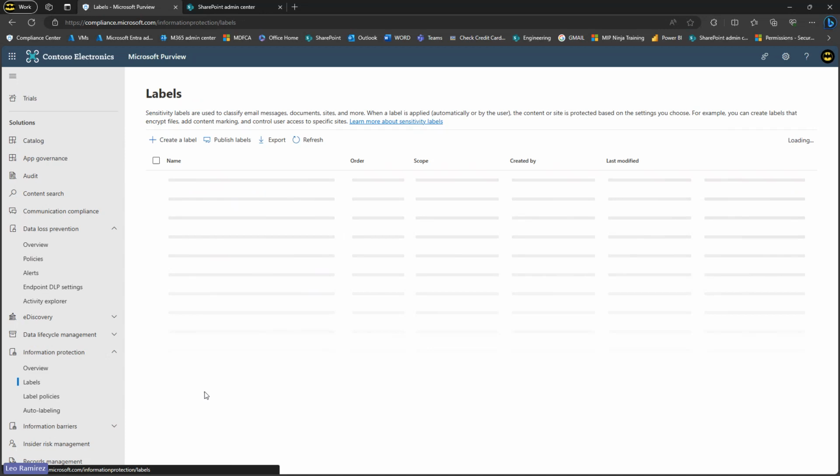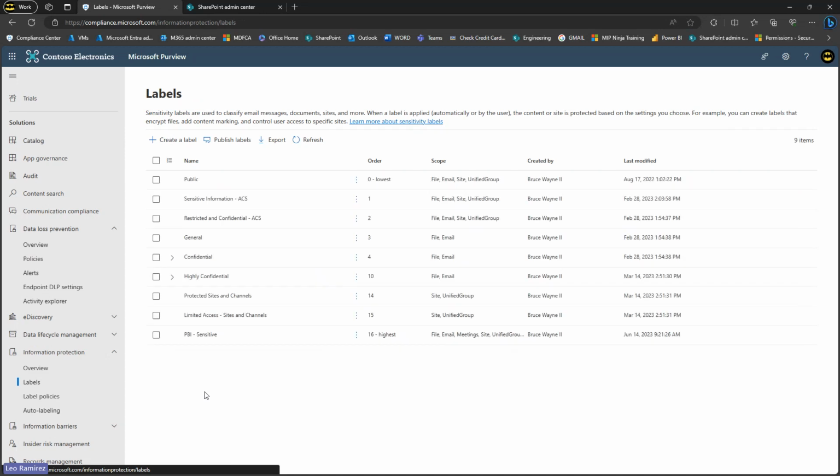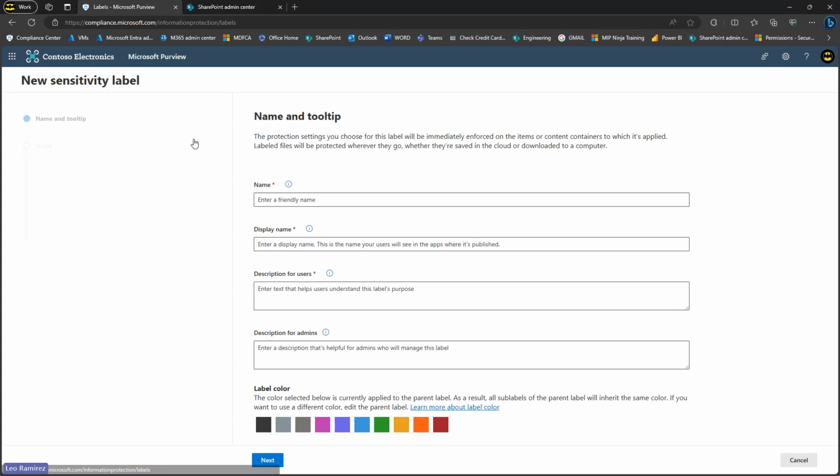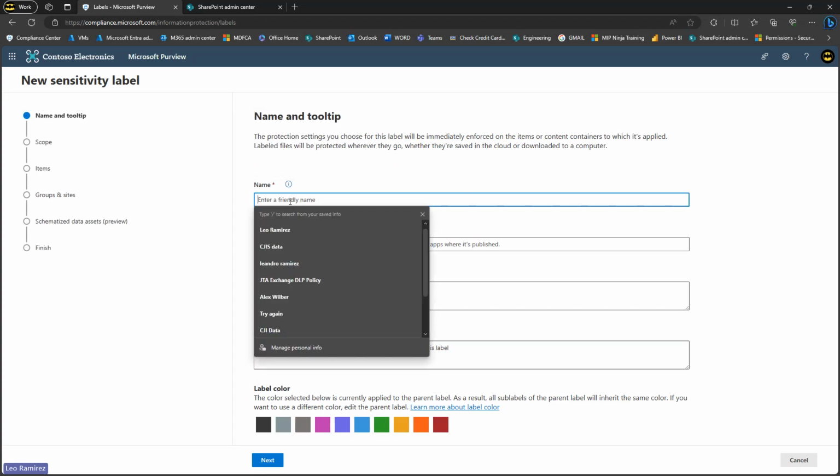Under labels, this is where you're going to create your classification labels for your different categories of data. Now, I've already created my taxonomy here. These are the type of labels that can be applied to emails or documents. And they can also be configured with permission settings so that only authorized users can access the files that have been applied or the emails that a sensitivity label has been applied. I'm just going to walk through the process real quick so you can see.